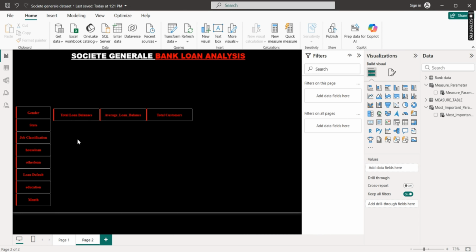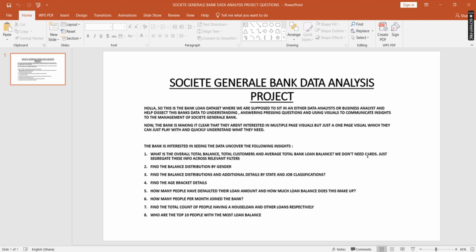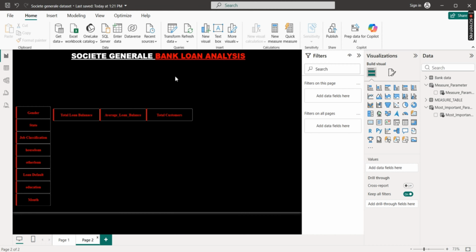Just one visualization can show the entire thing. It can show every single detail that we want from the combination of this and this. We don't even need a slicer, because if you look at the question again, it says we don't need cars, so they just need you to segregate this info across relevant filters. They don't even need the cars. They don't want to make this thing a whole lot cumbersome. And so now once we are done with this, there should be a visualization.